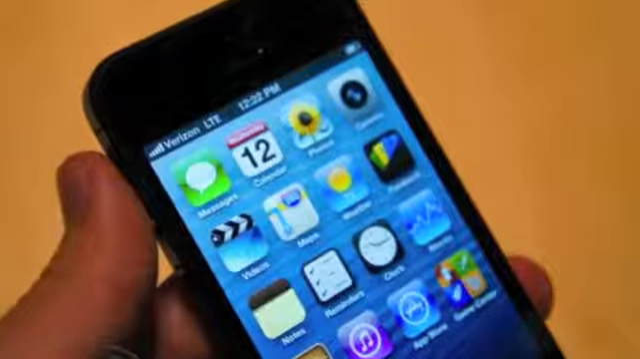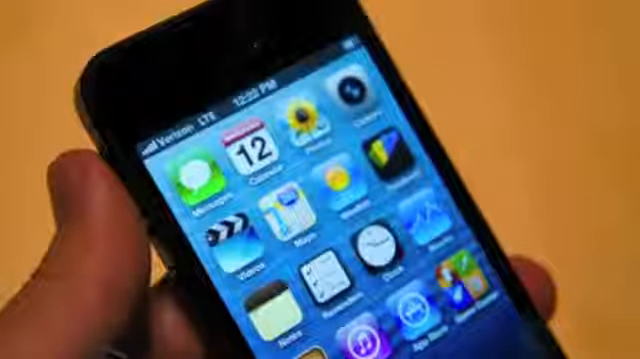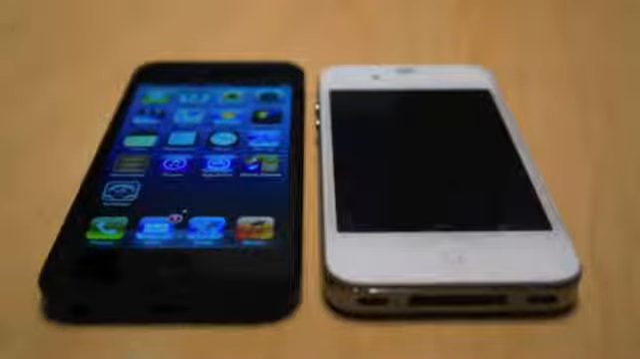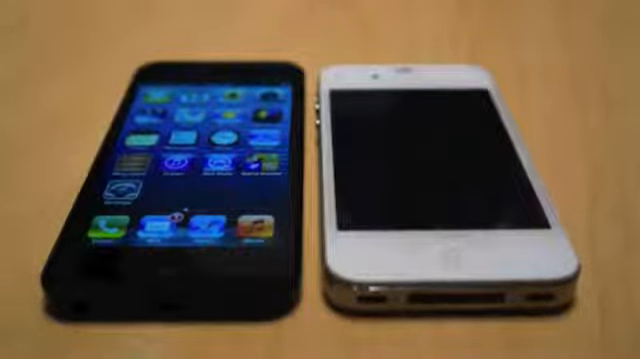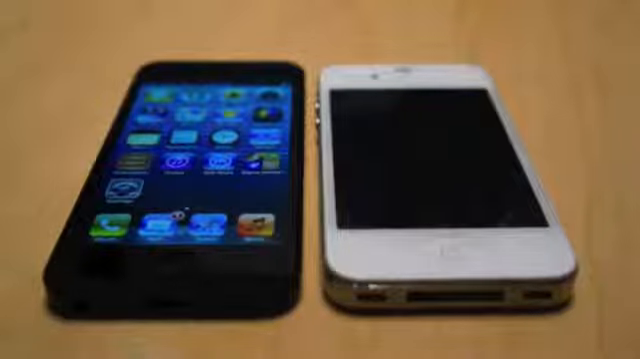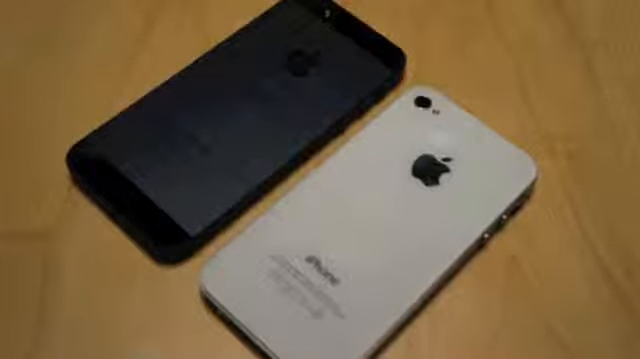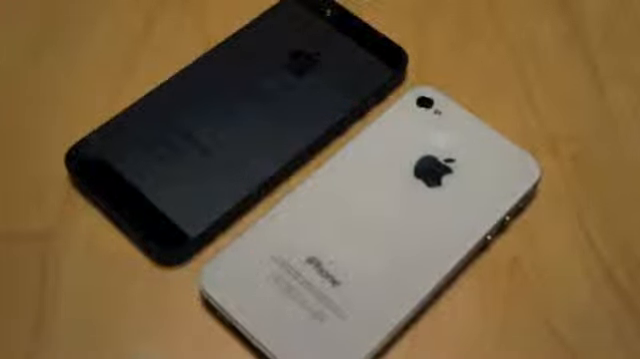In terms of processor, the iPhone 5 is going to come with the Apple A6 processor. The iPhone 4S has a dual-core Apple A5 processor. And in terms of memory, the iPhone 5 is going to have 1 gig of memory, but we're not really too sure on that, that's just an estimate. As of me making this video today on September 12th, Apple just unveiled it, so we're trying to get as many details as we possibly can. And the iPhone 4S, of course, we all know, has 512 megabytes of RAM.